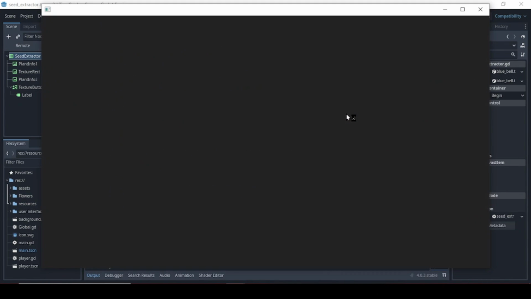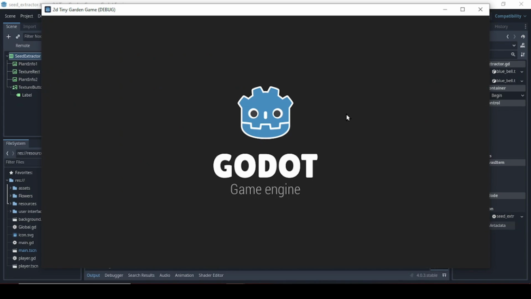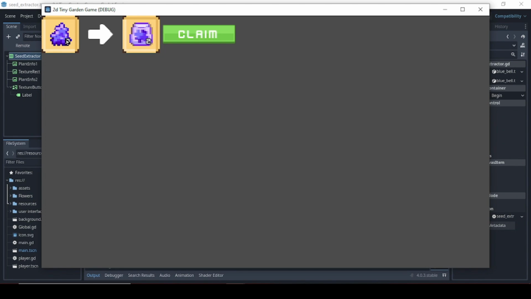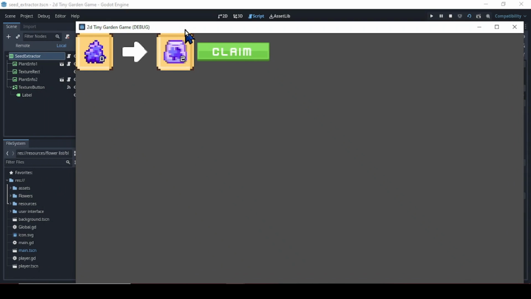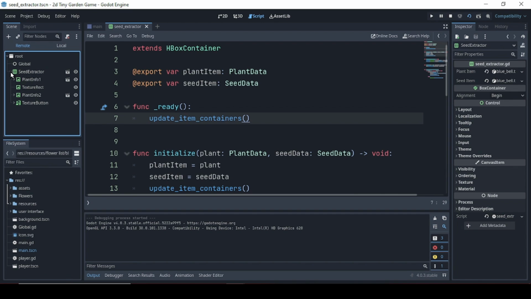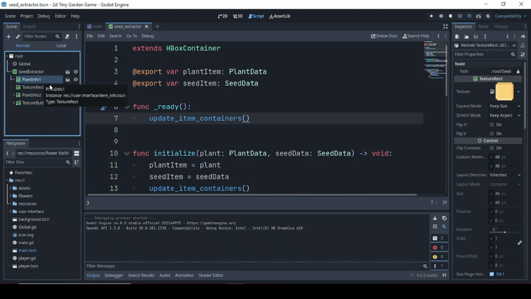Okay, let's run this now. So we have our plant on the left and the seed on the right, and we currently don't have any plant. And if we click claim, you see it plays our flash effect. And let's go to the remote panel and we are going to add some value to the plant, right? So we can test this out.